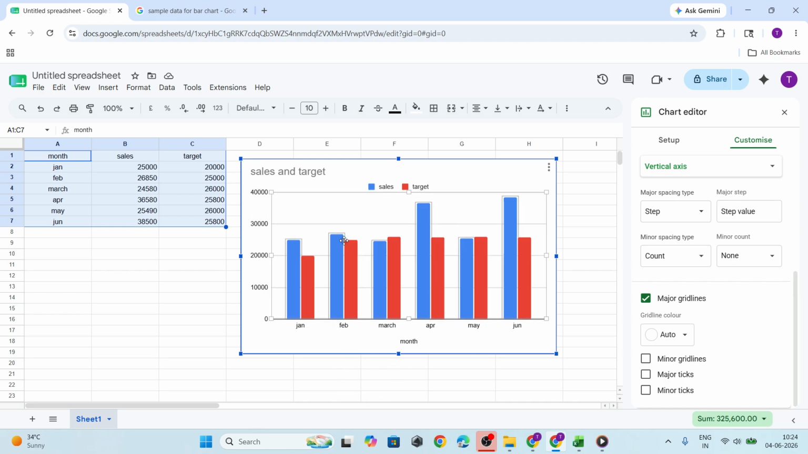Take a moment to read the labels and make sure the bars match the values you expect. If they do, you are good to go.